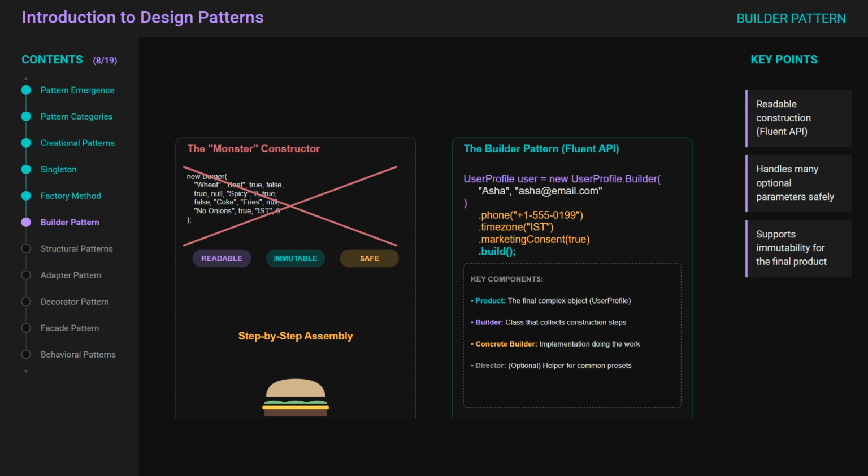Now let's introduce the key terminology. The product is the final complex object, the user profile. The builder is the class that collects construction steps. The concrete builder is the actual implementation doing the work, and the director is an optional helper that enforces a specific construction sequence for common presets.